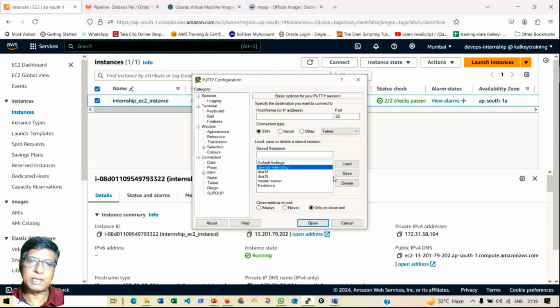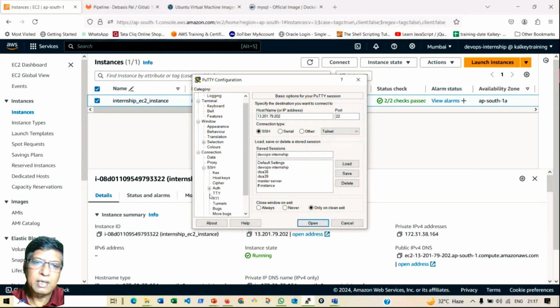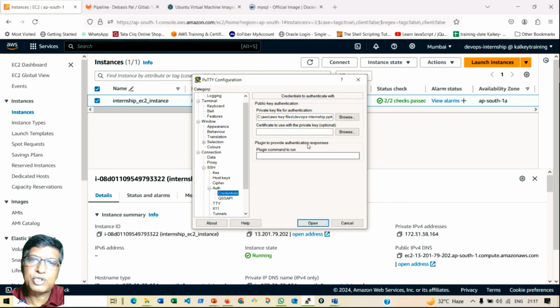I have created a session, DevOps internship, just for the sake of this demo project. I will load that session. I will just change the IP address because this is the new IP address. I will save it. The rest of the sessions, like the SSH key authentication key, I will show you. From outside, also, I am using this DevOps internship.ppk.